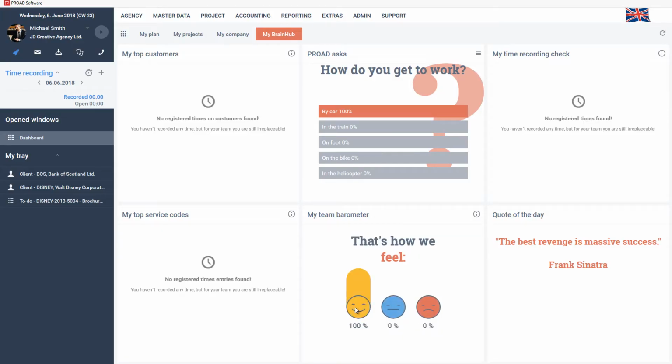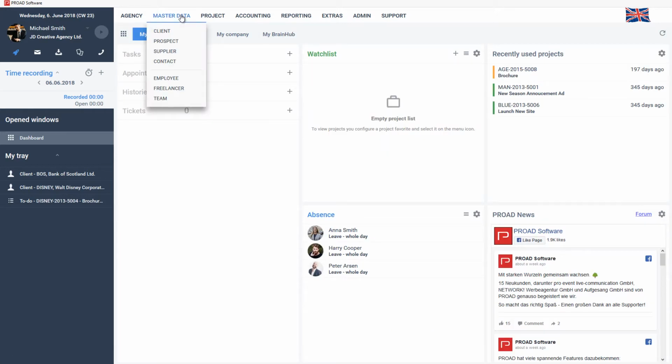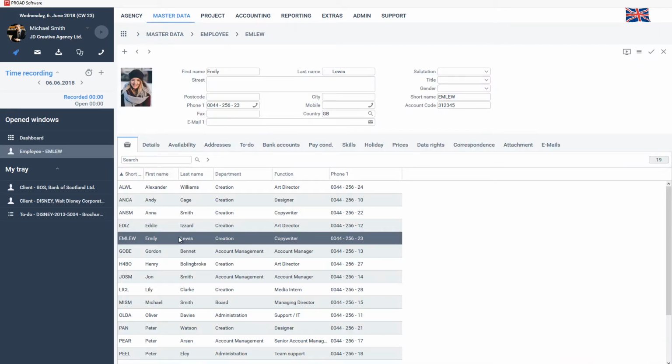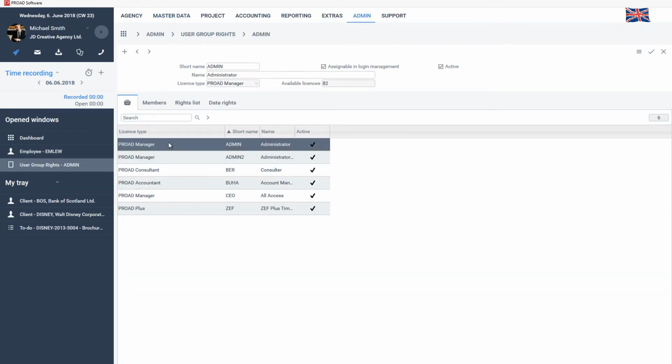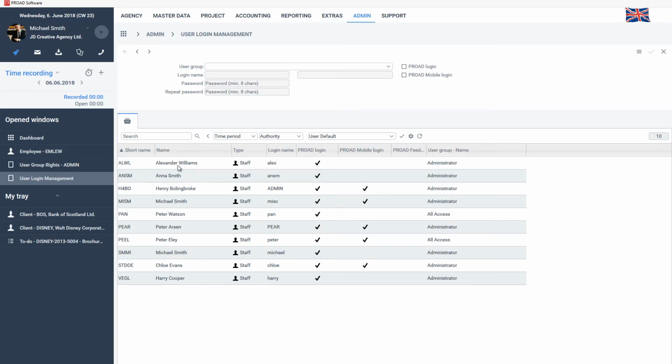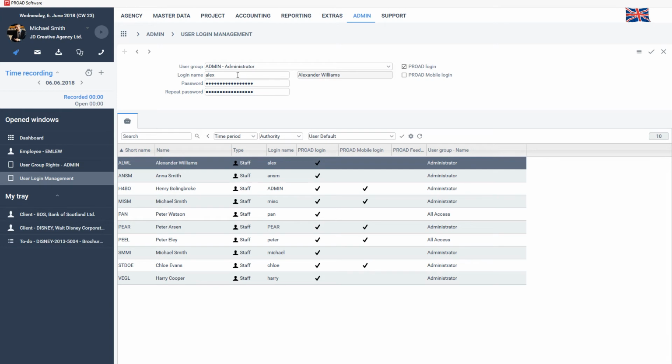Now you are ready to set up a PROAD user. First you enter your staff via the Master Data Employees or Freelancers menu. Then you set up the individual user groups via the Rights List in the Admin User Groups Rights menu. And finally, you can set up the access data for each employee via the Admin User Login menu.